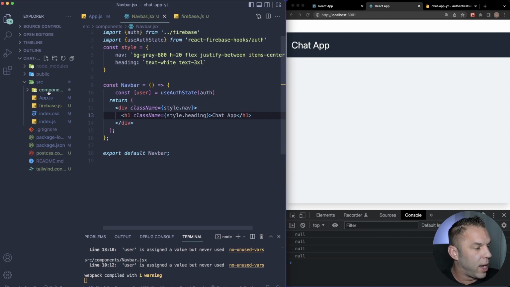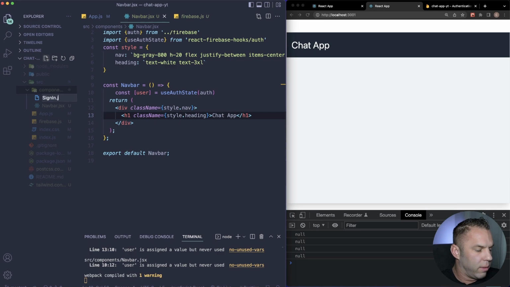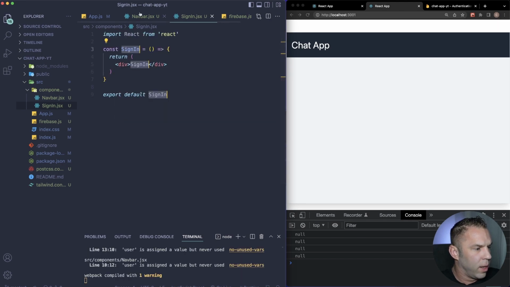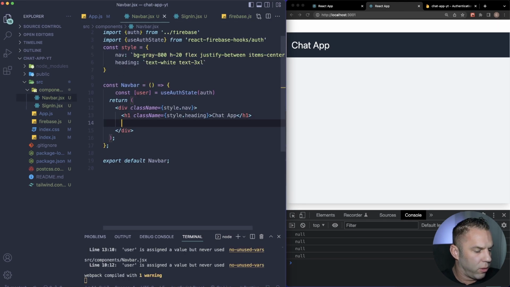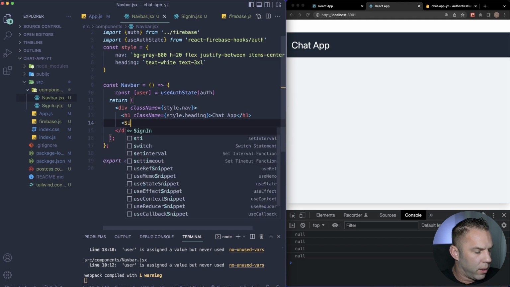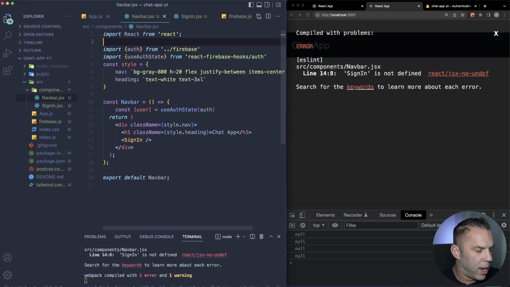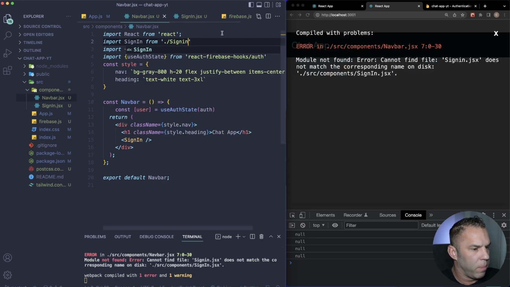So inside of our components folder here, let's create another file, the signin.jsx, just like that. And inside of this sign-in file, let's go ahead and say refce. And then inside here, we just want to import this. So we'll say sign in, just like that. We'll just add this here at the top. So import sign in from sign in, just like that. Perfect.